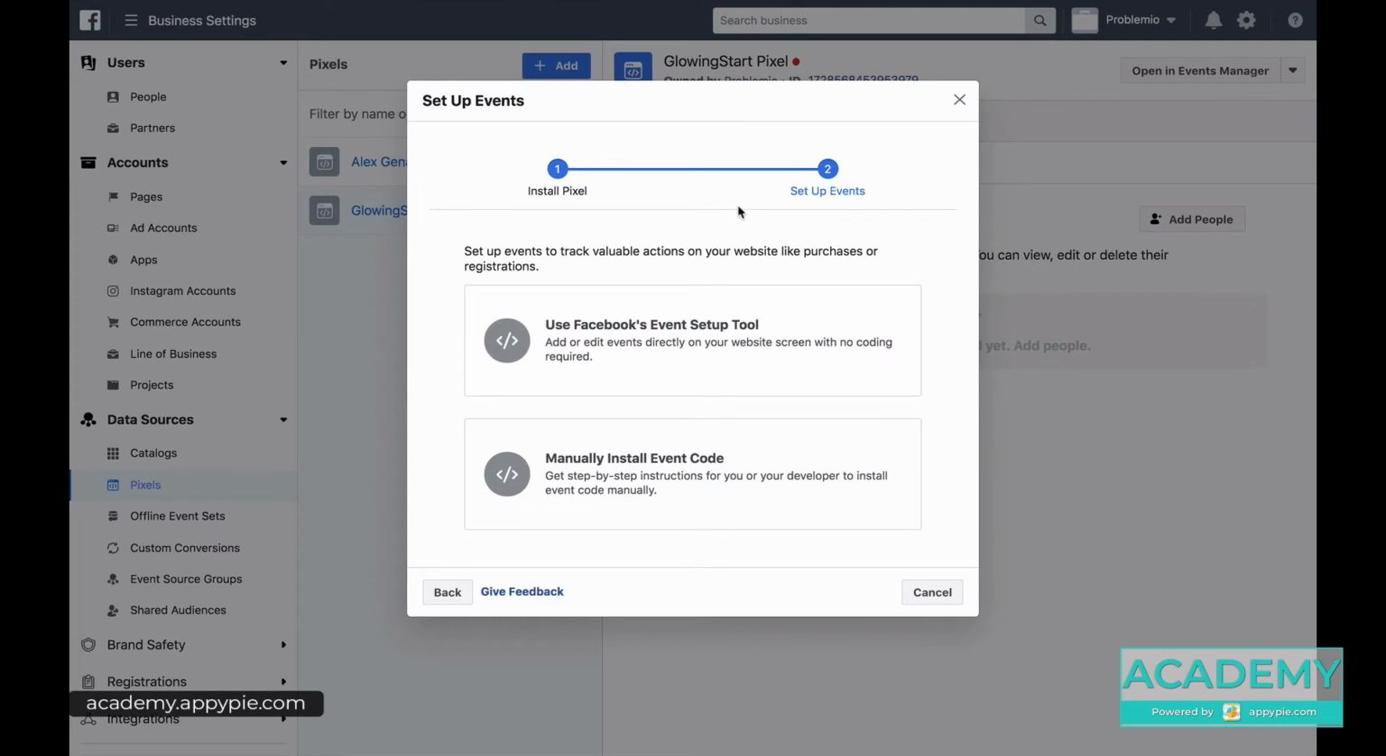And we have two options after we've added it. We can do it manually or use Facebook's event setup tool. An event is just something that Facebook will track that happens on your site. So let's use that setup tool.